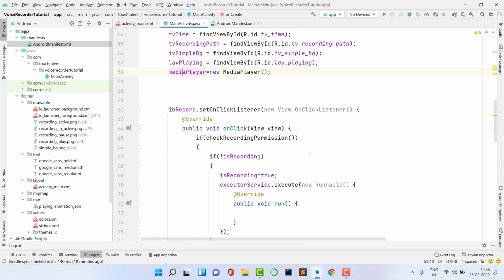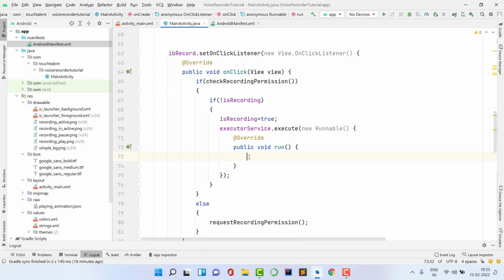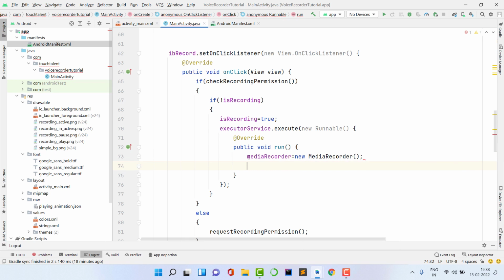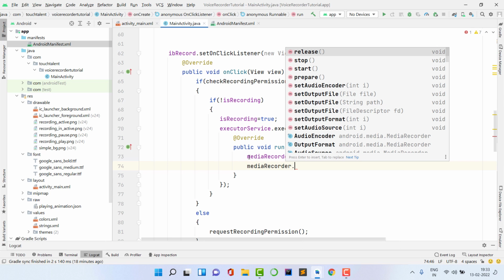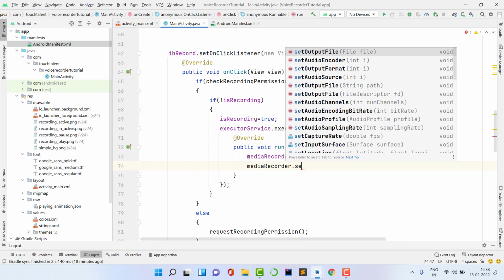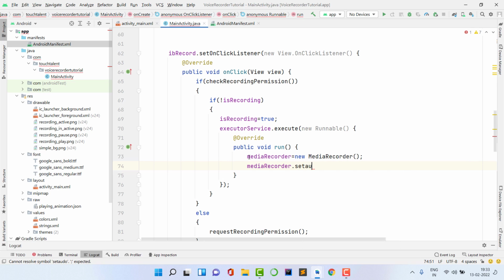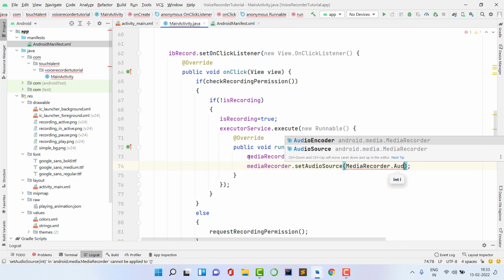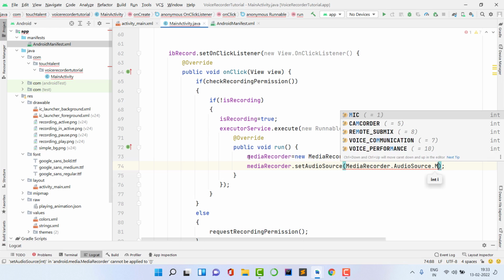Because this is a heavy task, it is always better to perform it in a background thread. This is the player object of MediaPlayer, because we have to play the audio again and again if the user presses the play button again and again. Just type here mediaRecorder equals new MediaRecorder. We have to create the object for this. Then we have mediaRecorder.setAudioSource, and inside this we need to pass the audio source of our mic: MediaRecorder.AudioSource.MIC.